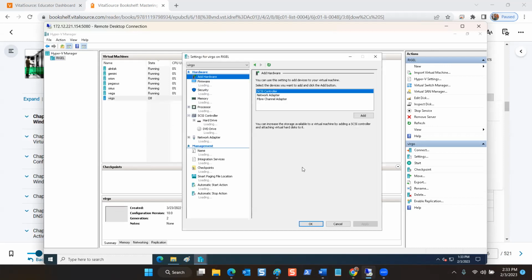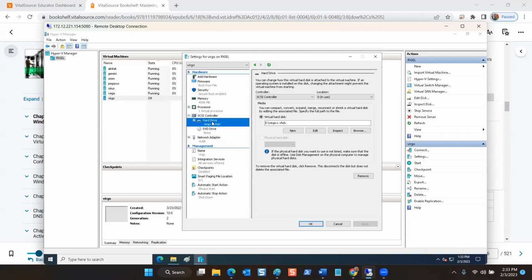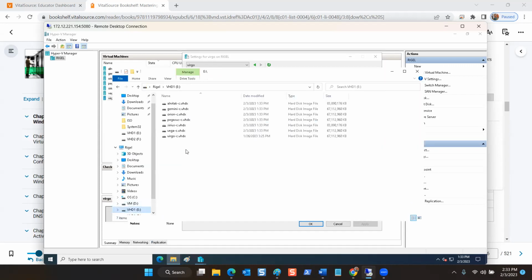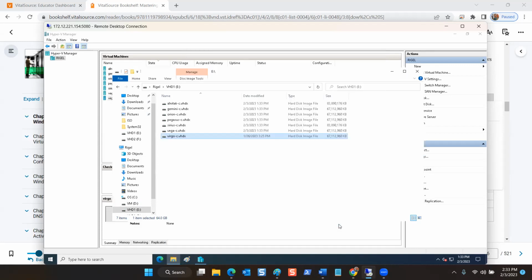And if I look at Virgo, let's make sure Virgo has enough hard drive. Virgo has a 64 gig hard drive, okay? And it's a general purpose server.